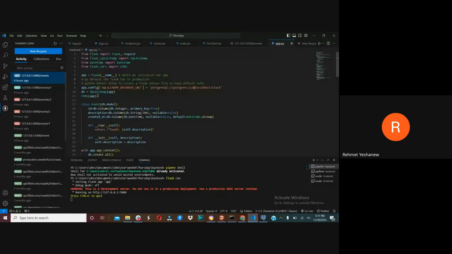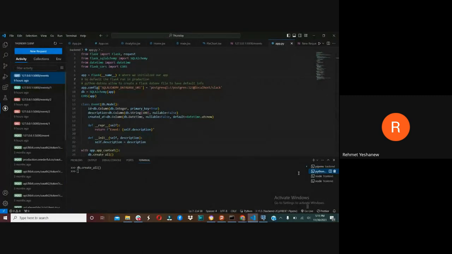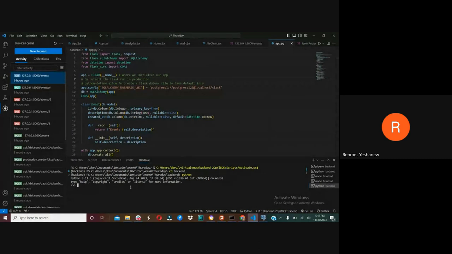PostgreSQL. After you did that, to insert data into your database, you come to your terminal while you are in the backend. Make sure you are on your backend folder. Now all you have to do is write python, after you make sure you have set everything to connect with your database.